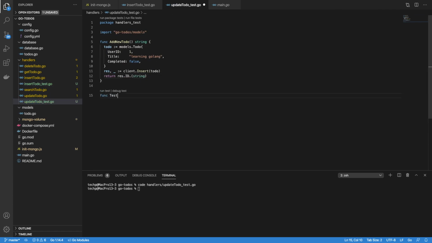Create a TestUpdateTodo function, which accepts the testing pointer t. First call our helper function addNewTodo to get the ID. Then, create the test table struct which consists of string ID, string payload, integer expected code, and modified count as integer 64.